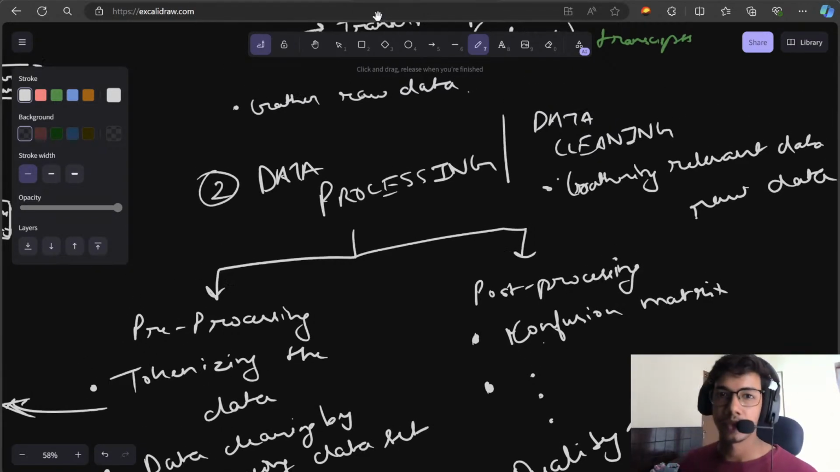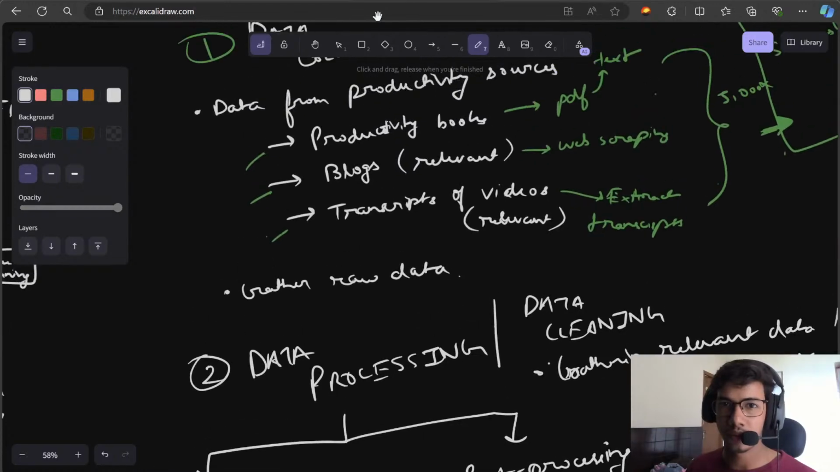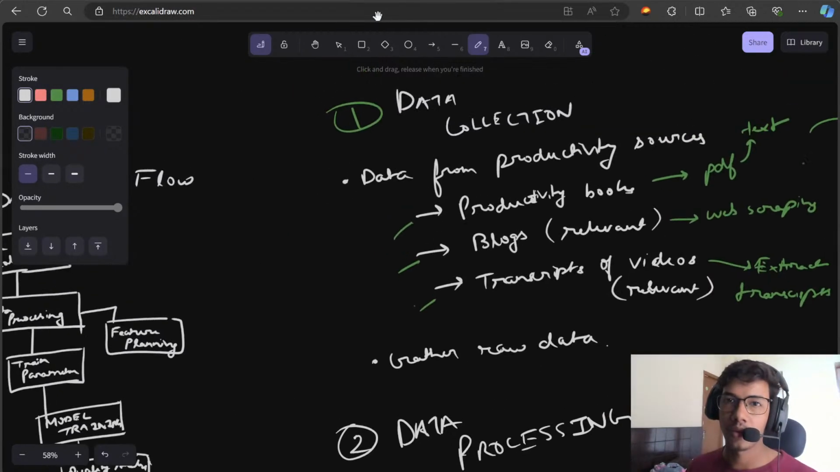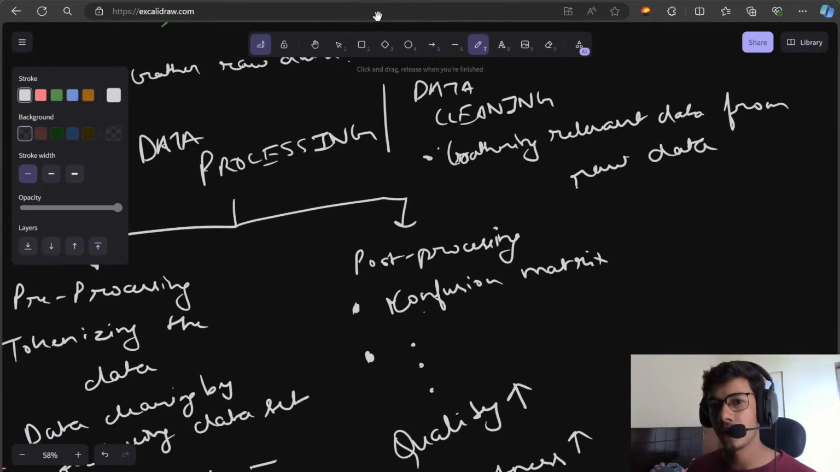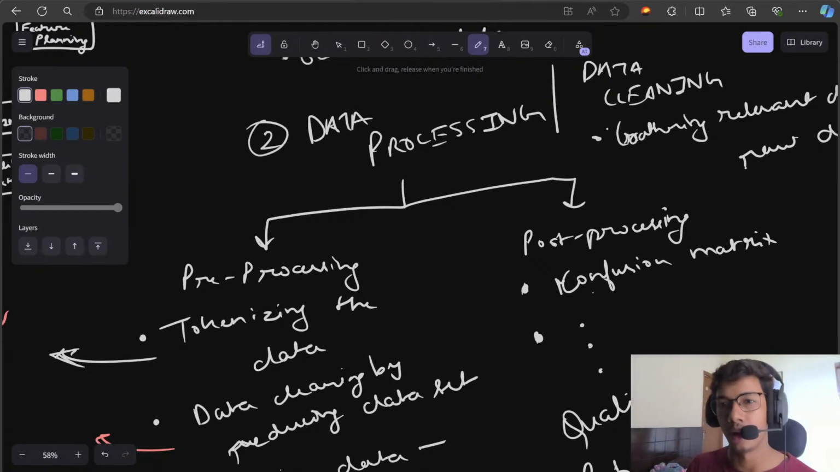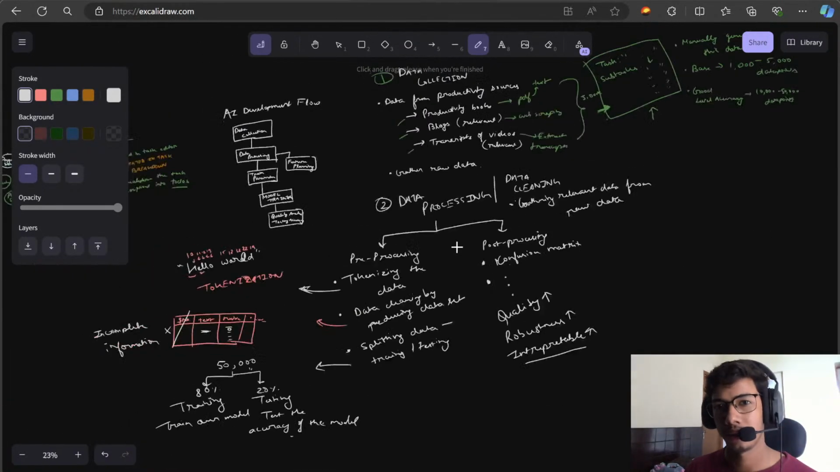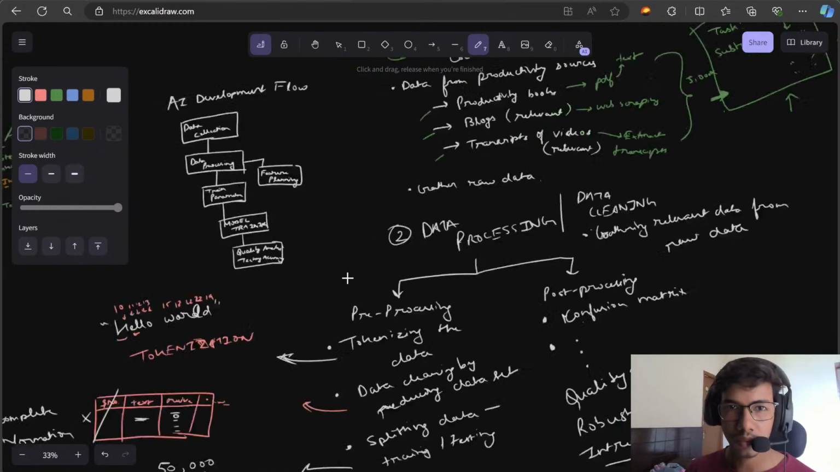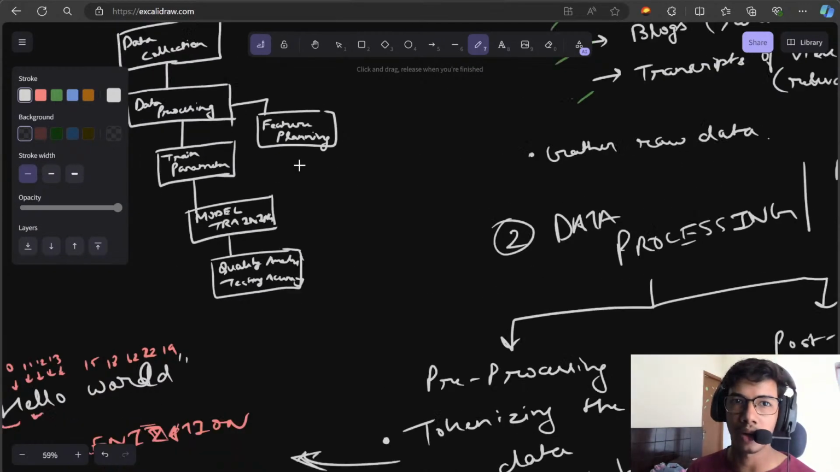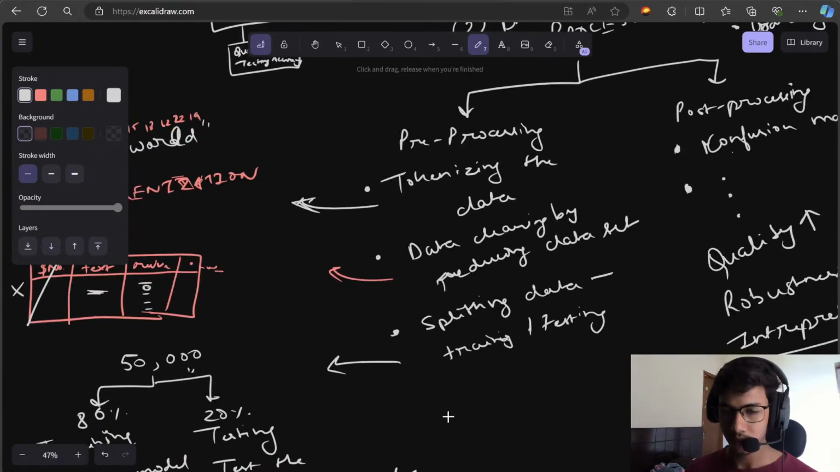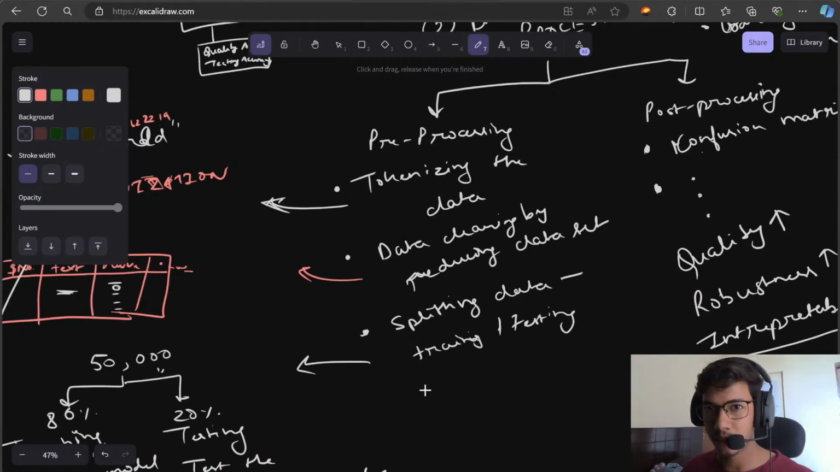Okay. So for these kind of qualities, we do data processing. The data collection and data processing is the part which ensures the quality of our AI model. Feature planning is also a part of data processing. It maybe comes under pre-processing or post-processing. I guess it comes under pre-processing.